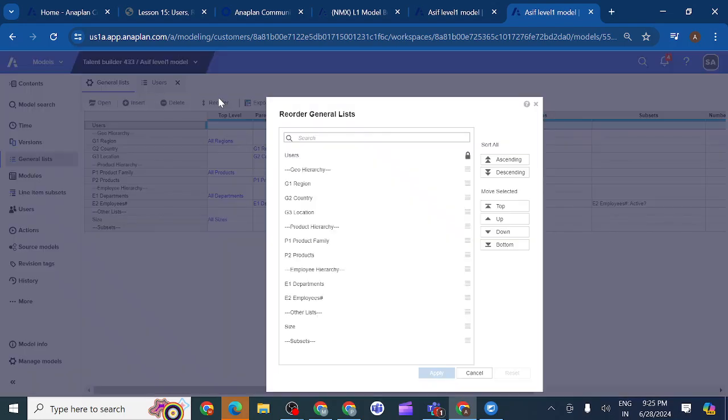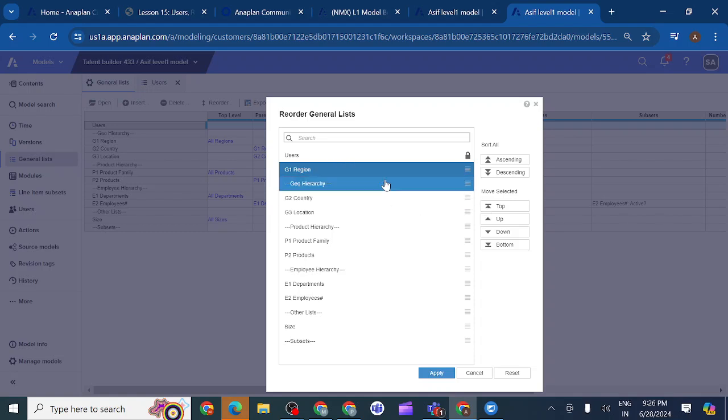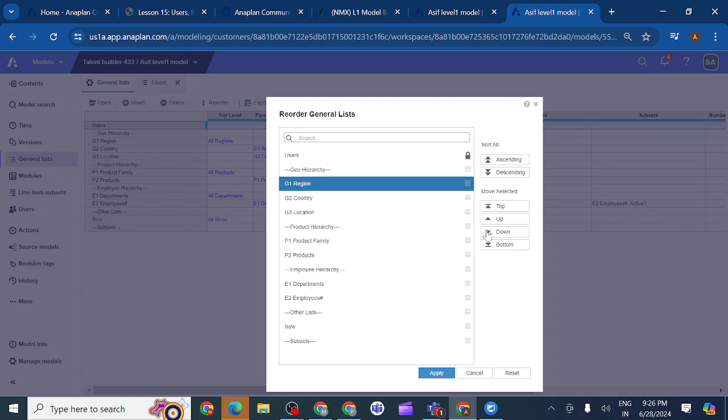Whenever you are trying to reorder as well, I want to bring this one to the top. You can see whenever I click, it goes below the users only. Again, if I want to move above the users, I can't bring this G1 region above the users. Users will appear at the top. Even we can't reorder. So you can see these are the different features we have in this users pane.